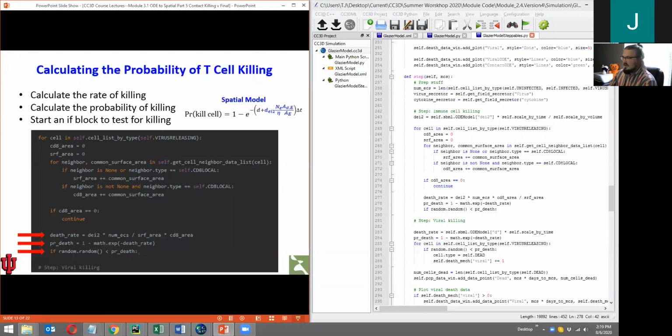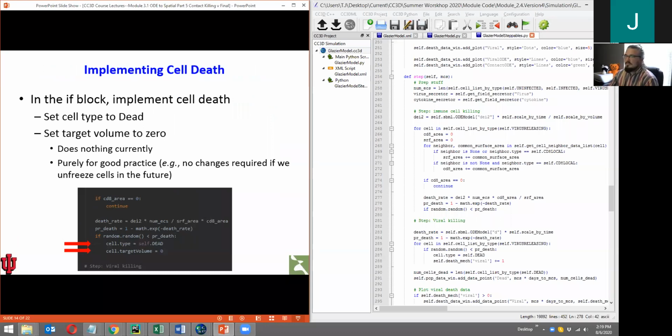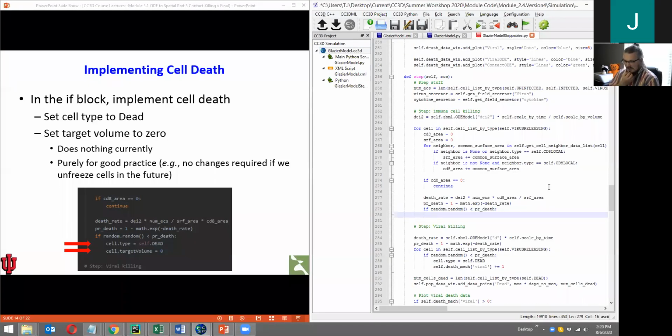Now, last step. Let's implement cell death. It's maybe automatic for some by now. I've done this a couple of times. First things first, our virus-releasing cell now becomes a dead cell. Cell.type equals self.dead.